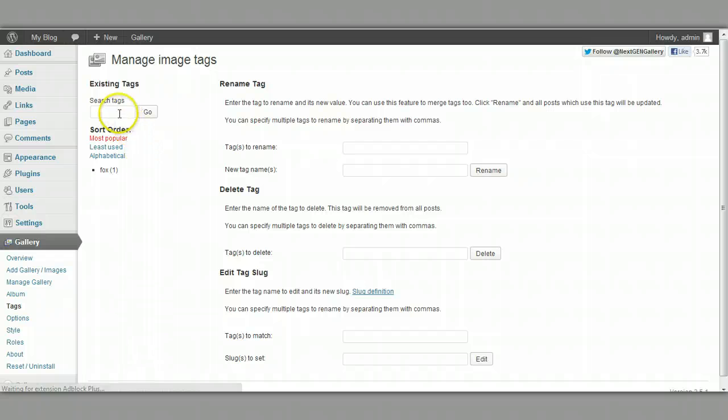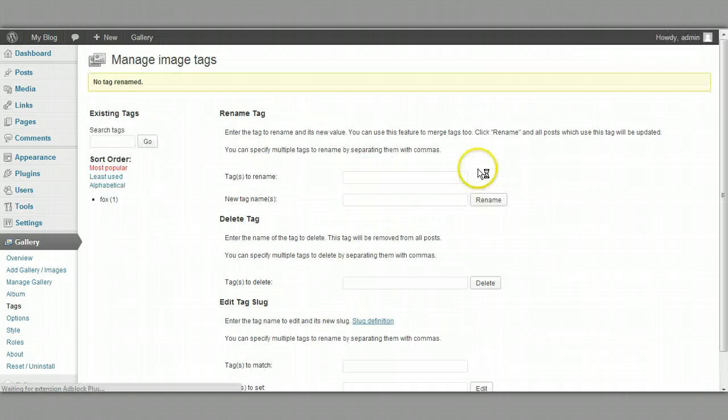In the tag section, I can search tags to find images. There's my fox tag from earlier. Let's say I've been spelling fox wrong, and I could rename it by putting in here. Maybe I spelled fox accidentally, and now I want to change it to fox. So I could click rename, and it'll change all of them for me.